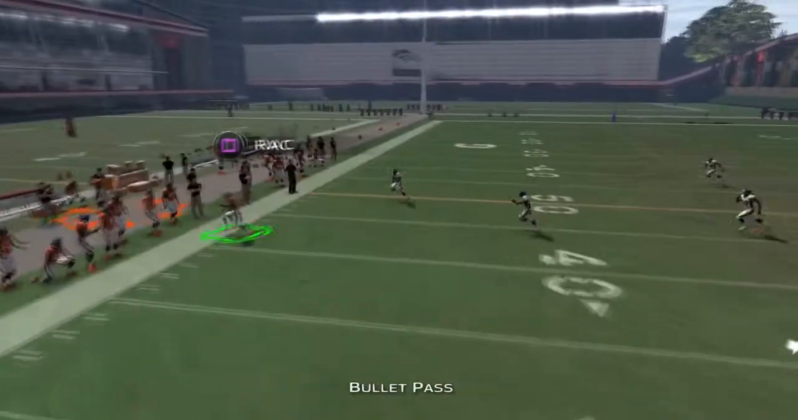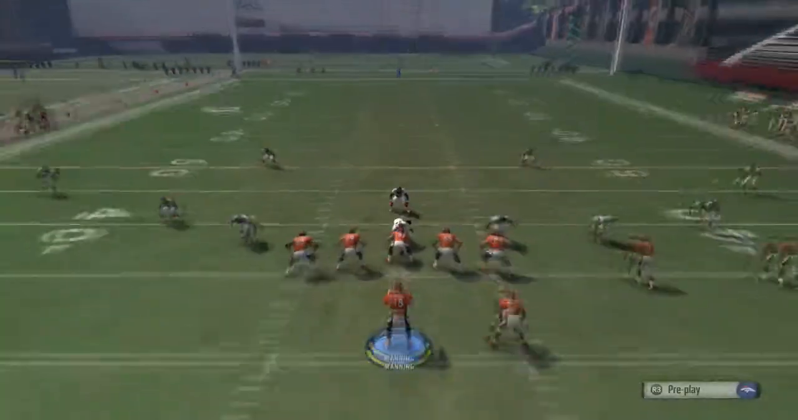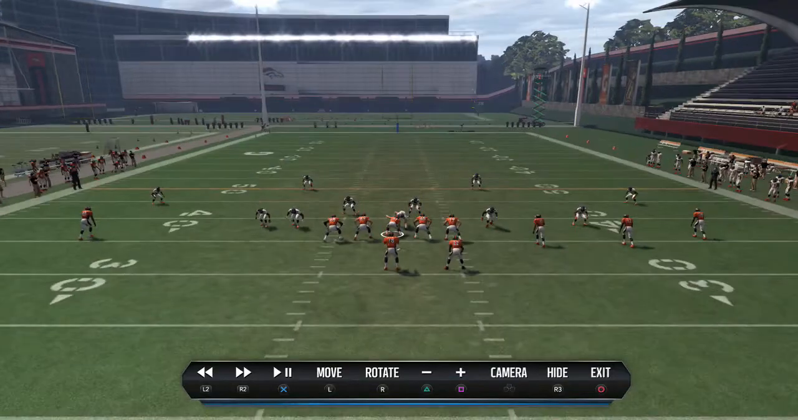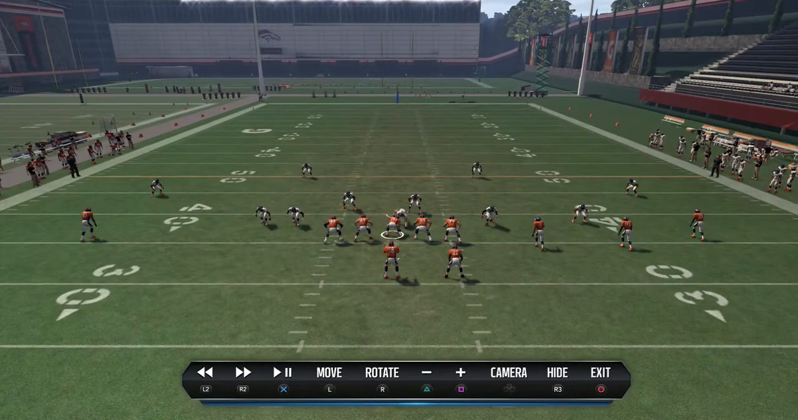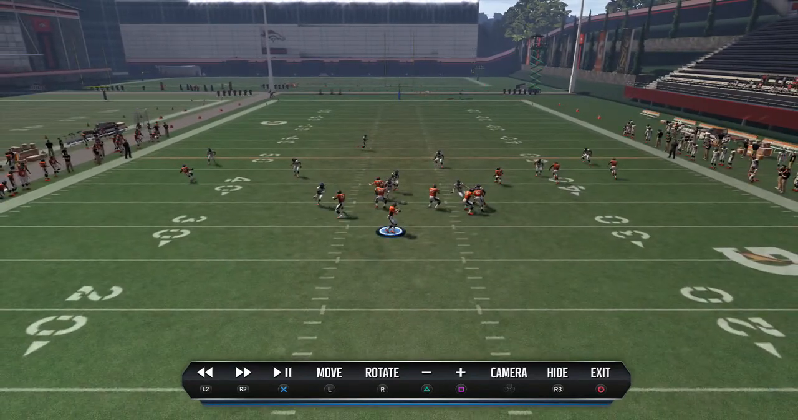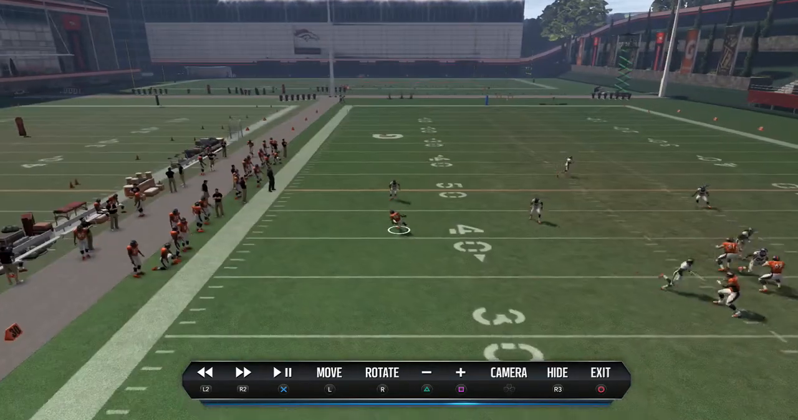There's your cover 3. He's going to break it off. Now, when he gets it right, he'll break it off. Sometimes he won't. Nothing in life is guaranteed. This is cover 3 all the way. There's no flat defender, so he's just going to break his route off here for a quick out.